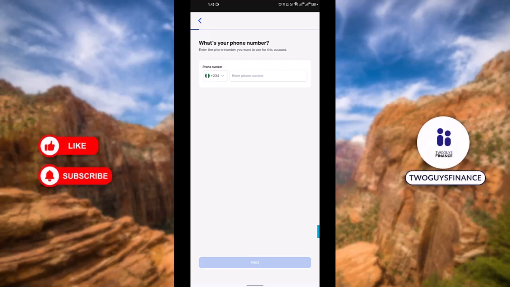The last thing to do is to complete declarations. You need to select your source of income, your source of revenue, and confirm your PEP status. That's your political exposure status. Then check the attestation box and submit.